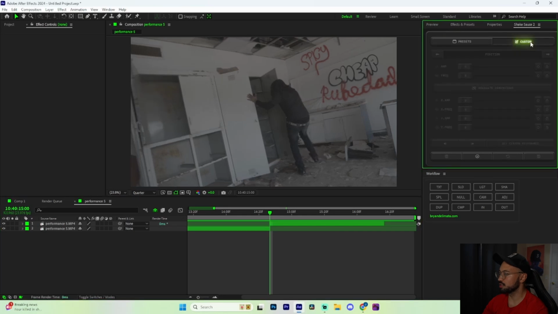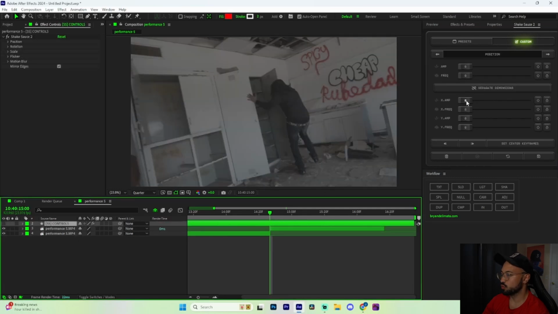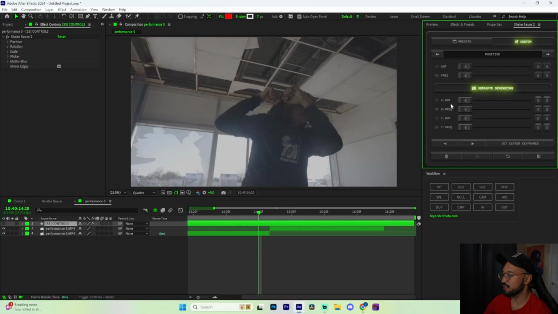Now let's head over to our custom tab. The only option we have here is this plus icon, so we'll go ahead and press on it. An adjustment layer will pop up. This is pretty much where we could do a custom preset from scratch if you guys don't want to mess with the other presets. If you guys press on separate dimensions, you guys can mess with the X amp, the X frequency, the Y amp, the Y frequency.